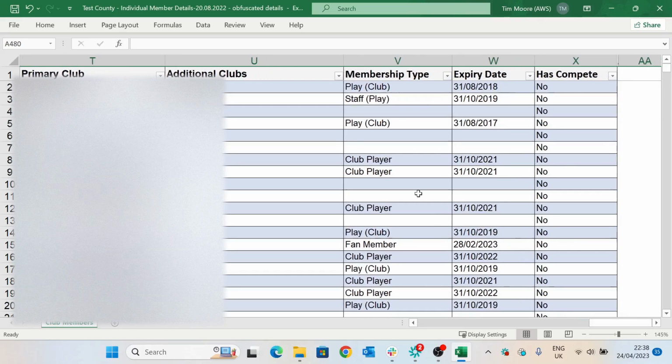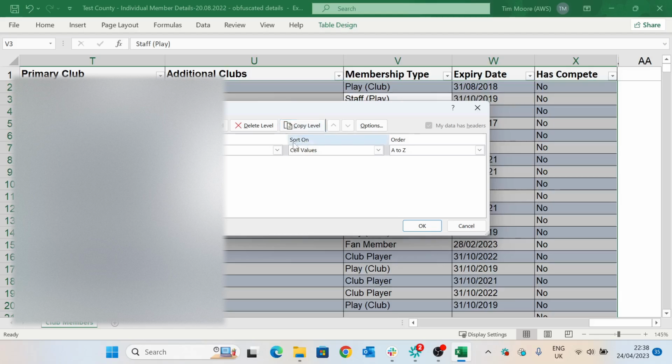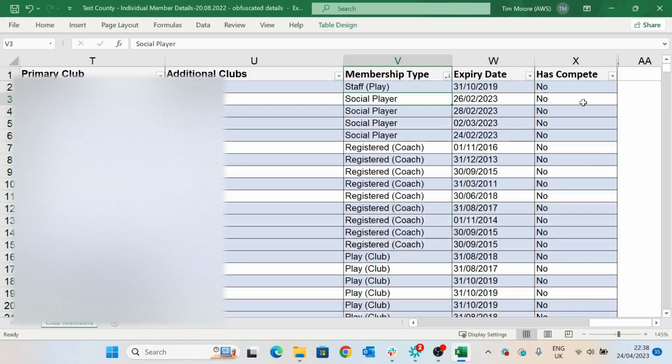Now what we'll do is move over to the membership type column, and this time we're going to sort the data. So we're going to sort on the membership type. We scroll down, select membership type. We'll actually do Z to A. It's a little bit easier because some of the things that we want are near the top.